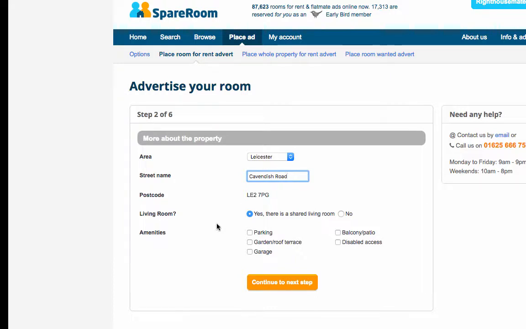Is there a living room? So a shared living room, in our case there is, so we leave that selected. And then any other amenities that you've got. So this property has parking and a garden. And then I'm just going to continue to the next step.